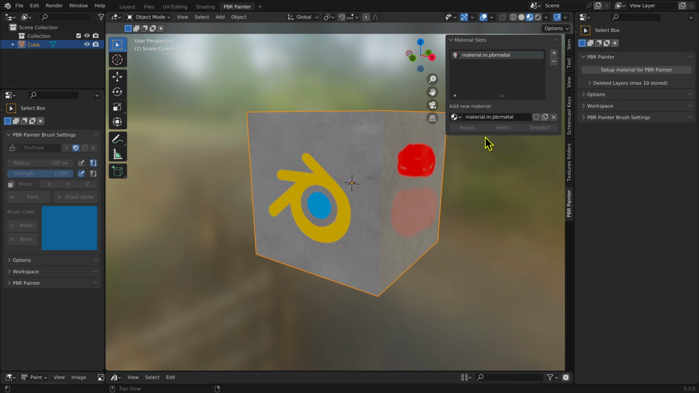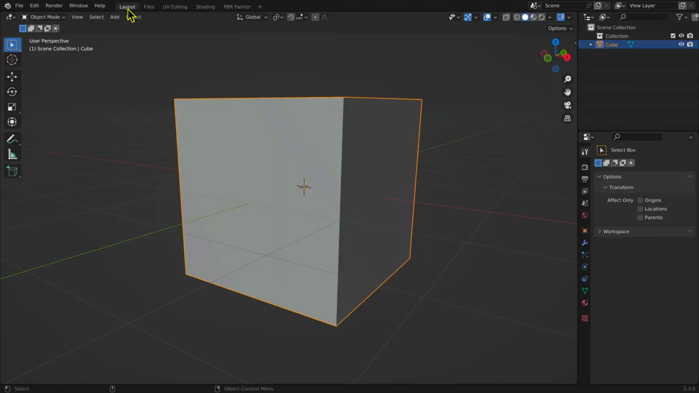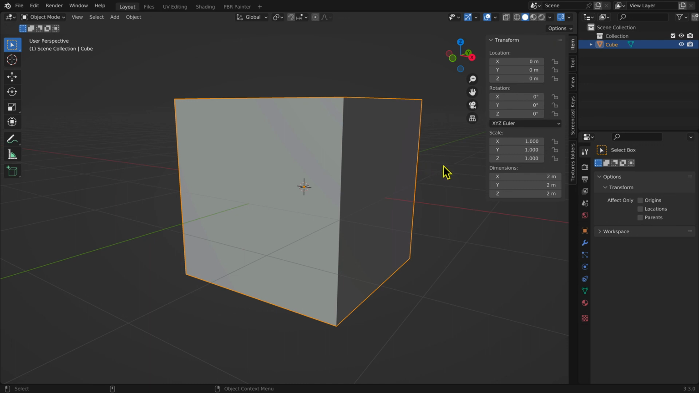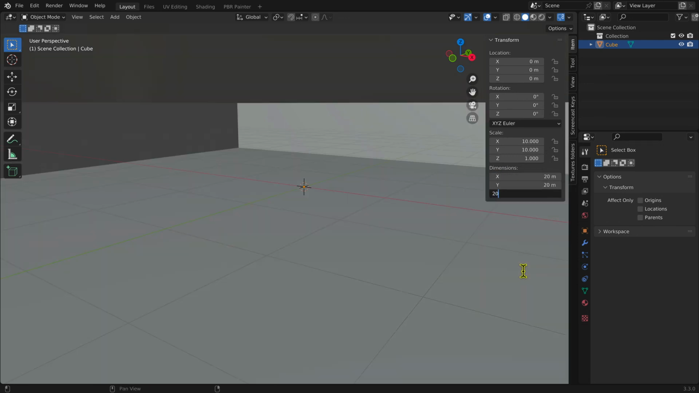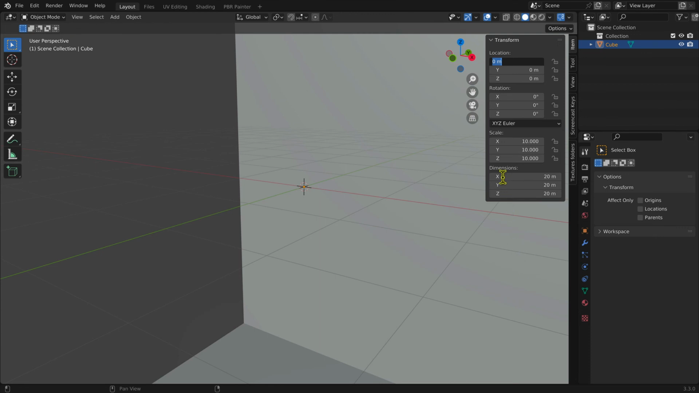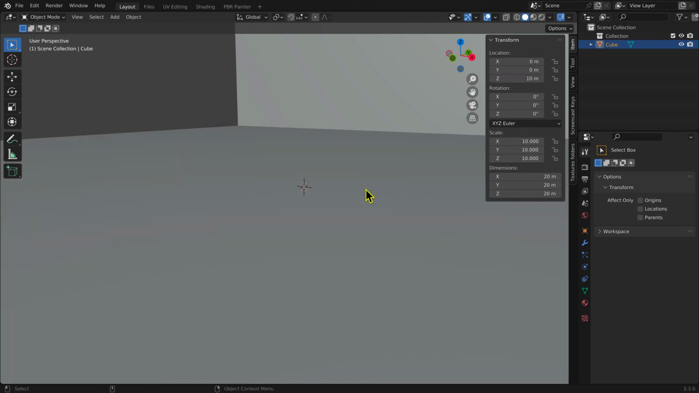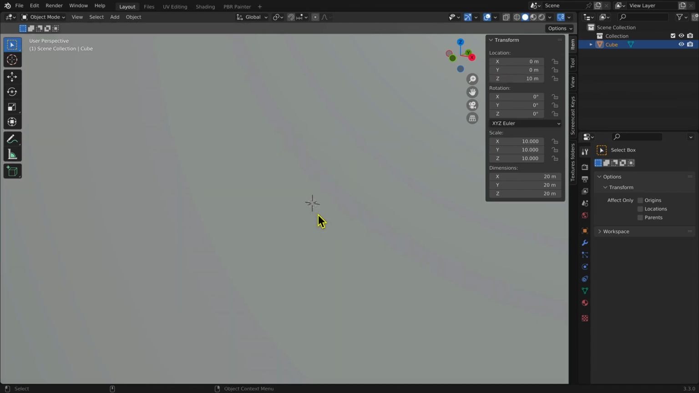An additional change I would like to make is to increase the size of the cube so it is more visible when imported into Trainz. This can be accomplished by switching to the Layout workspace, opening the Properties panel, and changing the X, Y, and Z dimensions to 20. Increasing the Z location to 10 will place the cube on the grid and therefore on the ground when imported into Trainz.